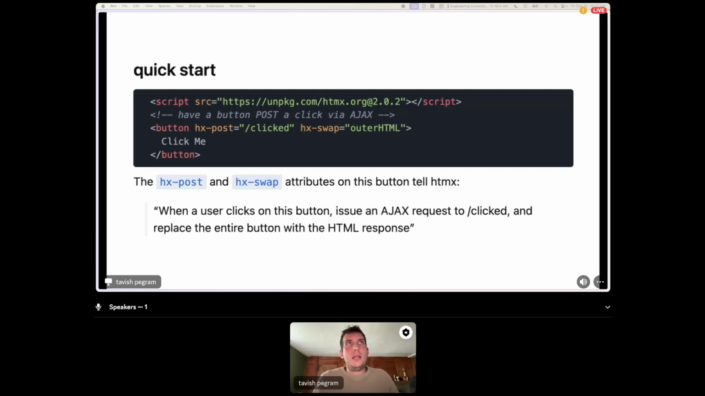So in this example here, we're using HX post to say how we want to do a post to this endpoint. We use HX swap to describe the strategy for how the result is inserted. By default, it'll target itself. So this is an interactive example that we'll see more of in a bit. But this is essentially saying whatever is returned from clicked, replace itself with that.